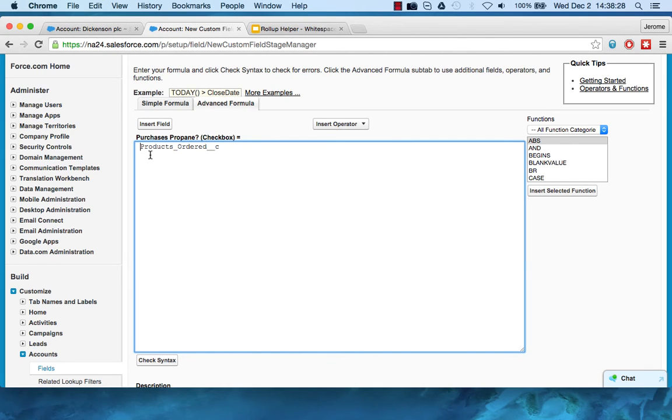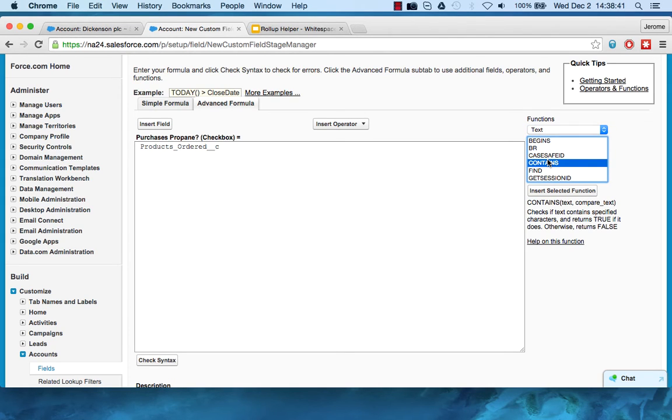field. So to do that, we want to use this handy function wizard here and select text for my functions, and you'll see there's a function called contains, which checks if text contains specified characters. If they do contain the specified characters, it'll return true, and otherwise it'll return false. And that's what I'm looking for from this formula, to return a true or false, because it's a Boolean. So this contains function does return the value that I want.